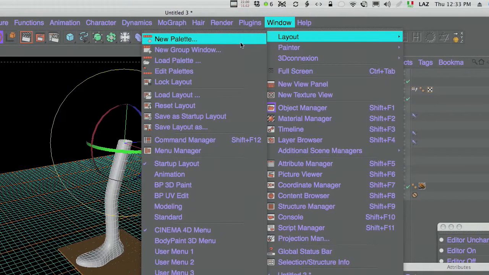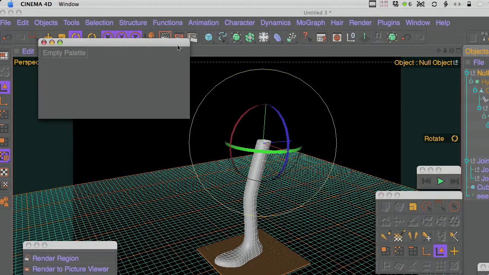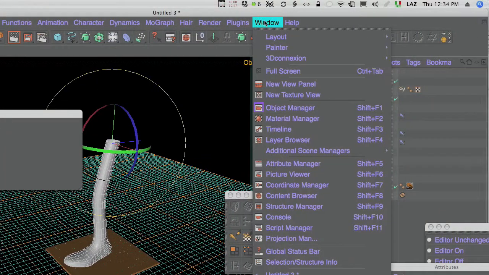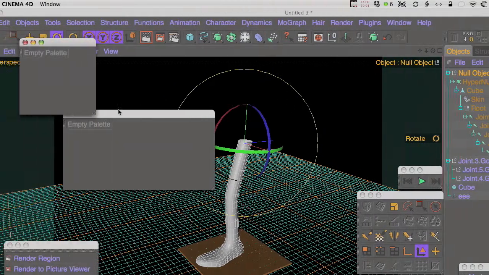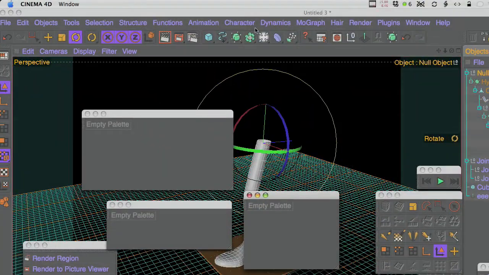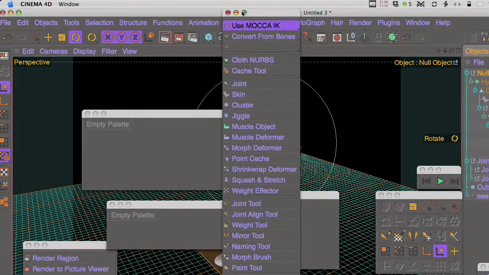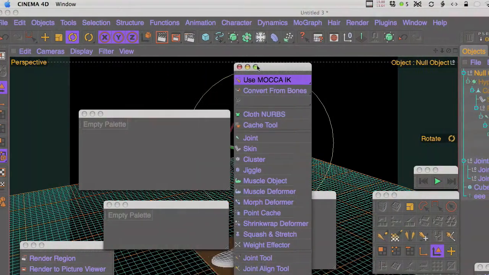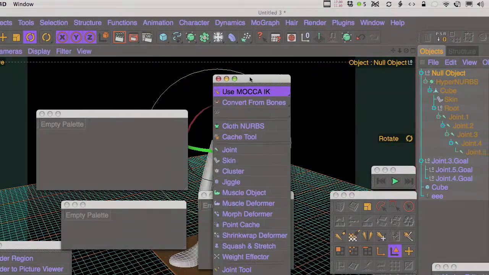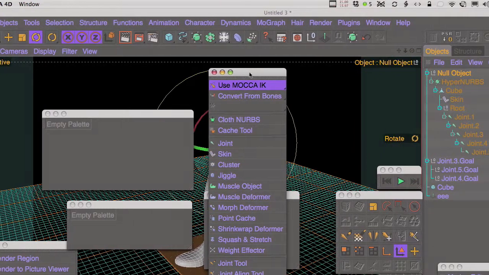Layout, New Palette, and you have an empty palette. Layout, New Palette, and one more. Now you open something like this. Then you make it floating by leaving the mouse on this.